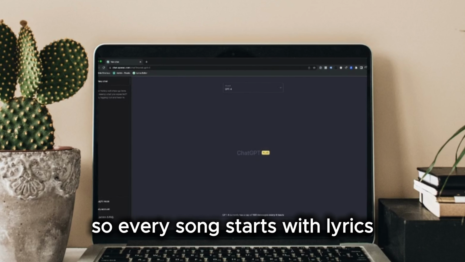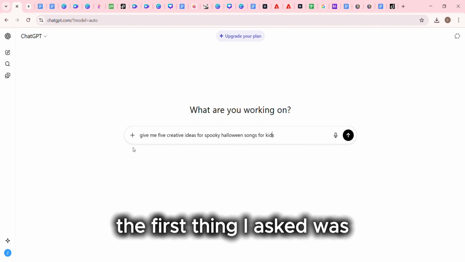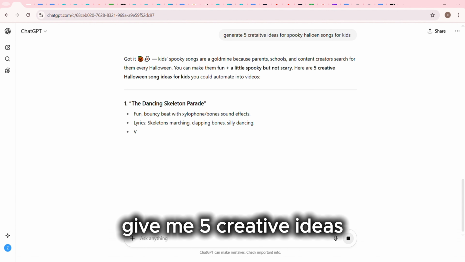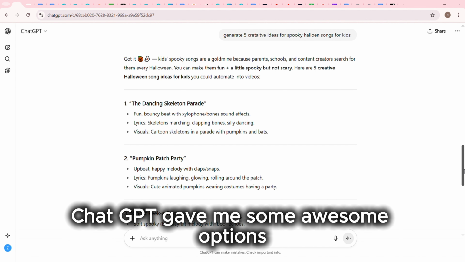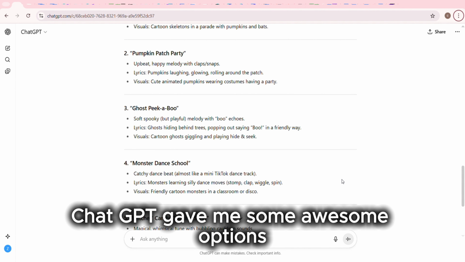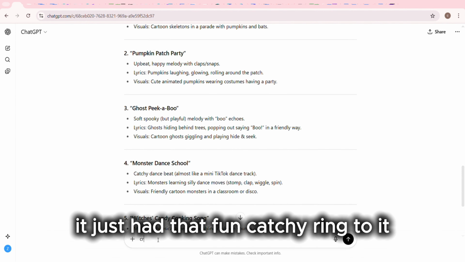So every song starts with lyrics, and I'm not a songwriter, so I let ChatGPT handle that for me. The first thing I asked was, give me 5 creative ideas for spooky Halloween songs for kids. In just a few seconds, ChatGPT gave me some awesome options. The one I liked best was Pumpkin Patch Party. It just had that fun, catchy ring to it.